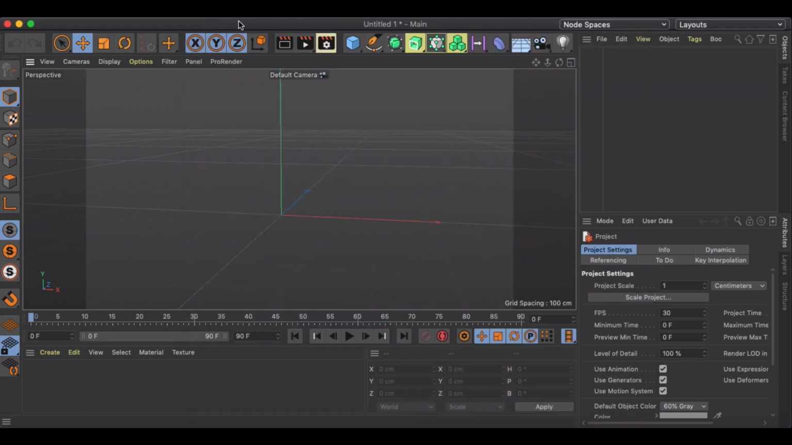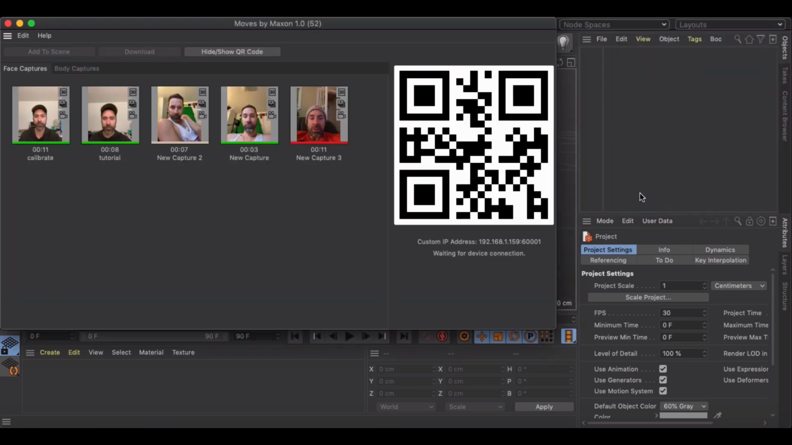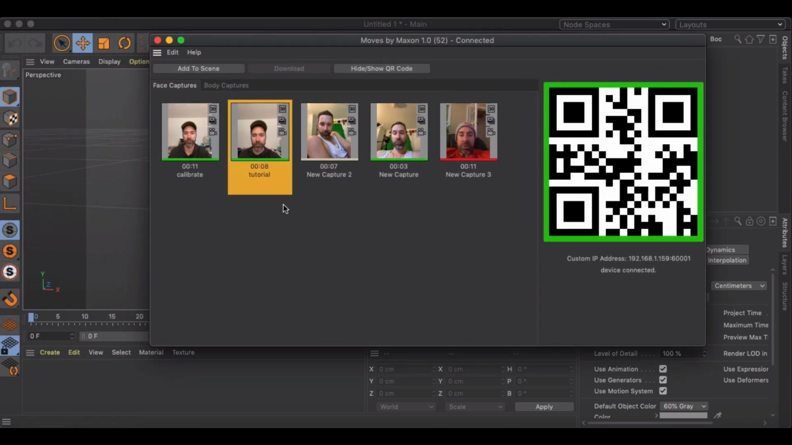So if you've got that done and you're connected to the internet and you're also connected to the internet on your phone, you should be able to find the By Maxon extension here. And I've got a bunch of ugly captures already imported, but I'm just going to go ahead and watch the screen there, watch the QR code. I'm on my phone, I'm clicking on C4D, I'm clicking connect, and then I scan it, and it's telling me it's waiting for a connection right now, and boom, there it goes. Now it's green, and now what that means is I can take my capture, and I can just click add to scene.